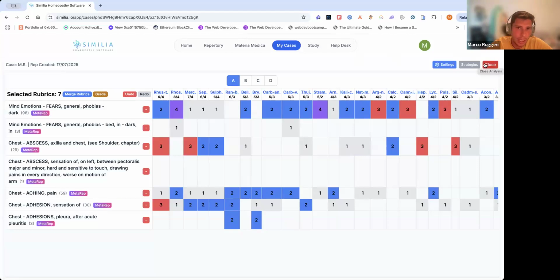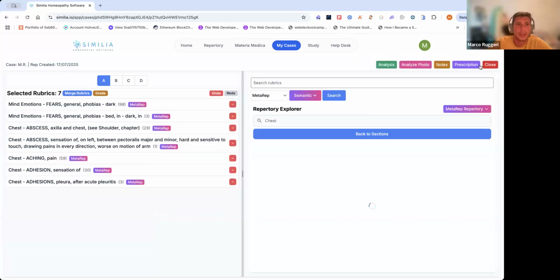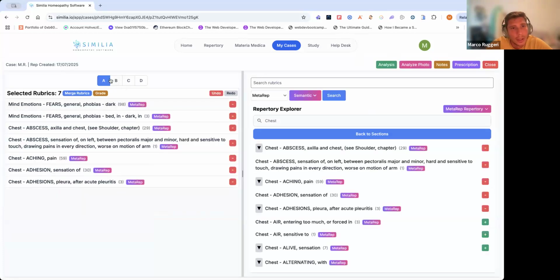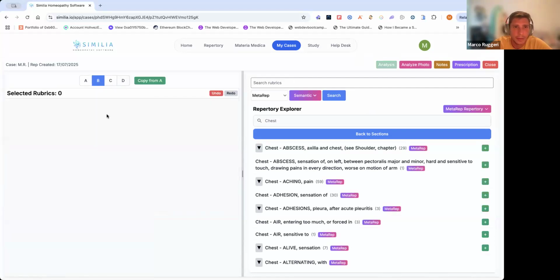So to go back to the other page where we can keep adding rubrics, we can click the red close button here. One other thing, as you can see here, we have A, B, C, D, and by default, we were on A. If I click on B, we can see that it's empty. We have no selected rubric. So this is a way to do more repertorization inside the same analysis.